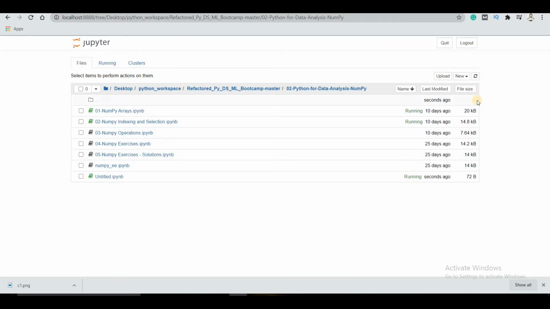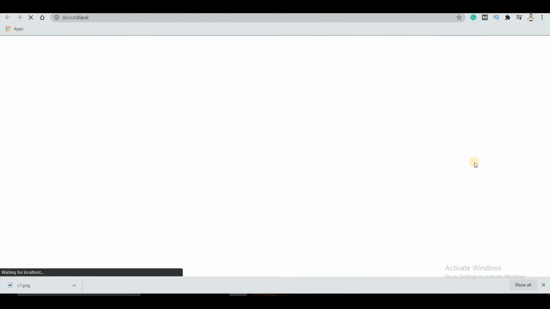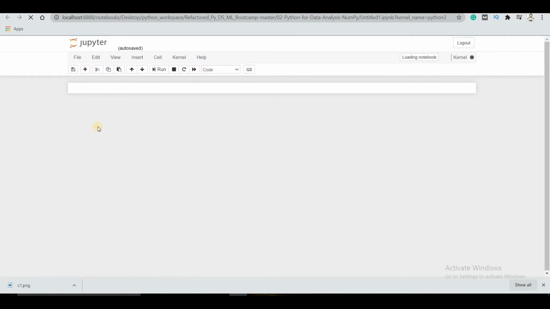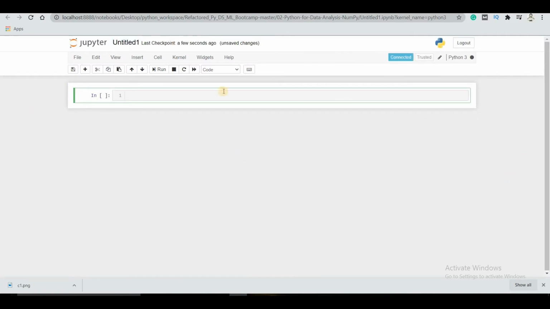If you want to create a new file, go over here, right here you will find New, and select Python 3. A new interface will open, and like this you will find a new cell. Right now we will discuss the tools in Jupyter notebooks, so that it is easier for you to understand and work with it.